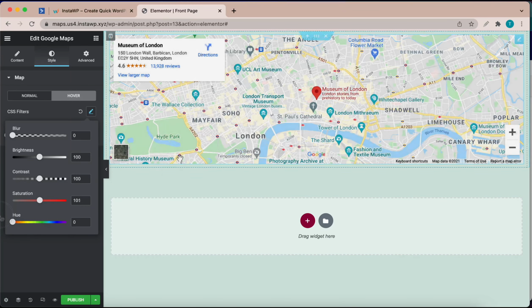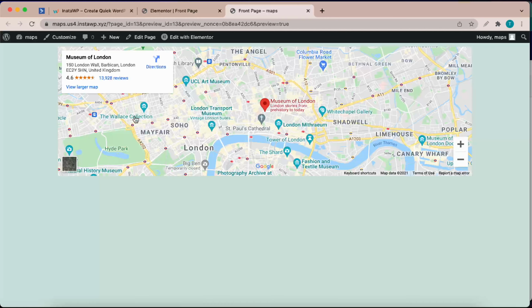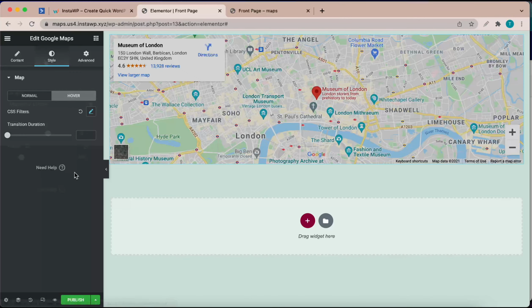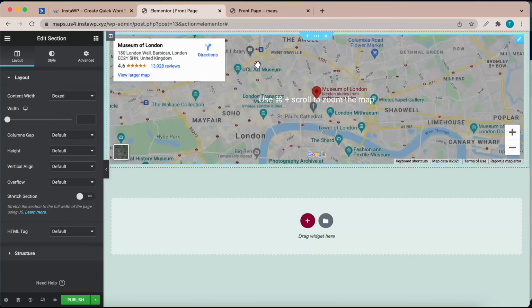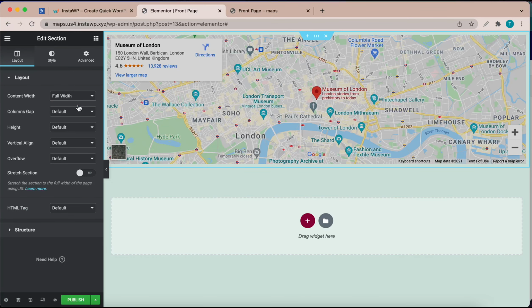Once you're done with your adjustments, you can click this button to preview your changes and it should open in a new tab. All right, so here's the map. And as you can see, it is not full width. So let's go back. Now we would need to edit the section. So click the six dots at the top of the map, then change the content width to full width. Okay, so now we would need to preview our changes again. So click the preview changes button.